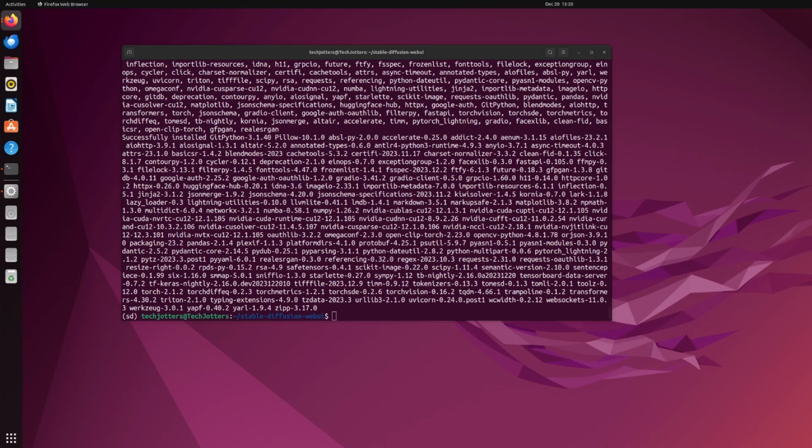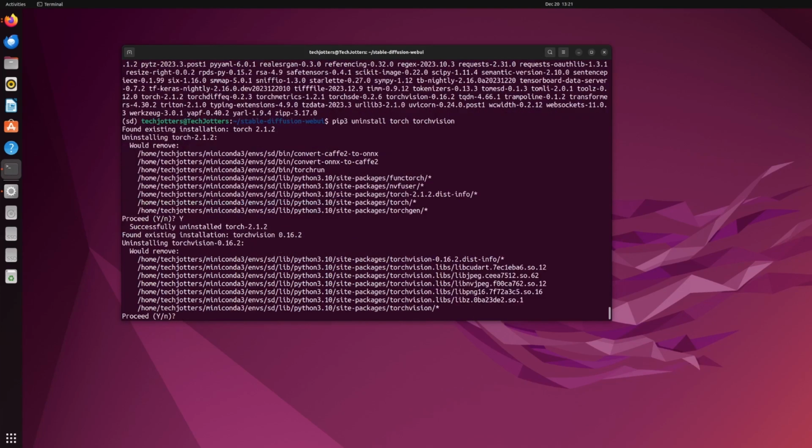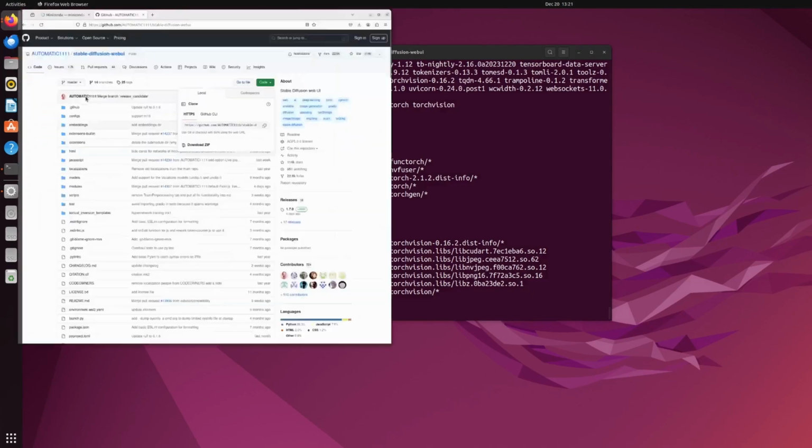Okay, here all the requirements are installed perfectly. It looks great. So the catch is PyTorch. We need to uninstall PyTorch and Torchvision. So let's uninstall it with the command pip3 uninstall torch torchvision. Okay, so yes, I need to uninstall them. Yes, I need to uninstall Torchvision. That's all.